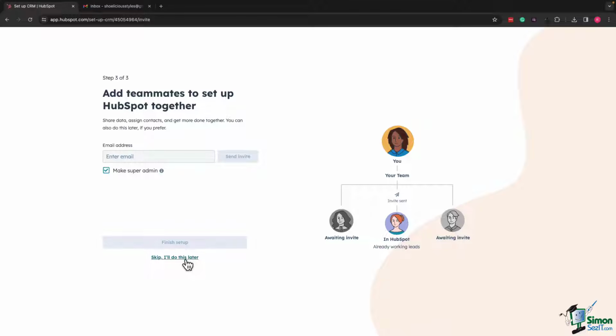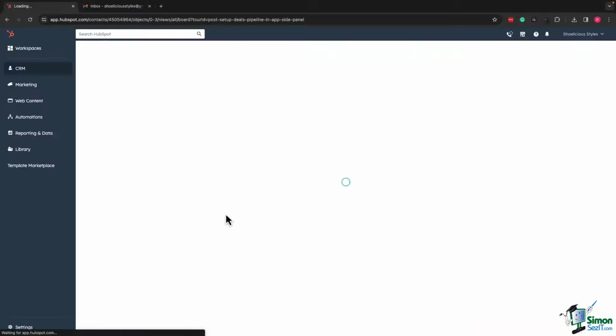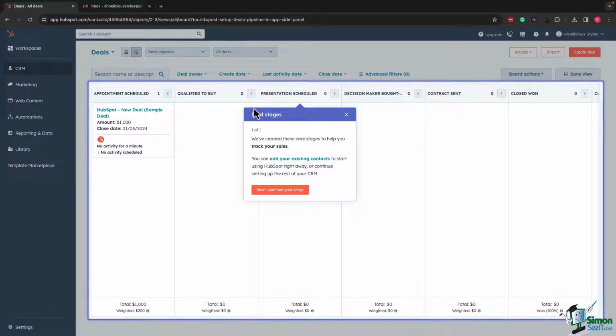For the sake of what we're doing with this shoe company, I'm going to say skip. And now it's creating the CRM right in front of our eyes, which is really beautiful. It's loading, and boom, they have the confetti coming down. They are welcoming me to HubSpot. They've applied the template already, and all I have to do is click Get Started.